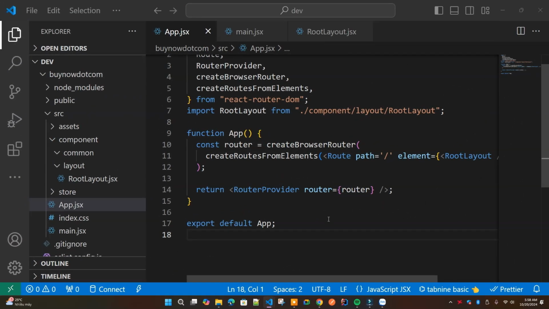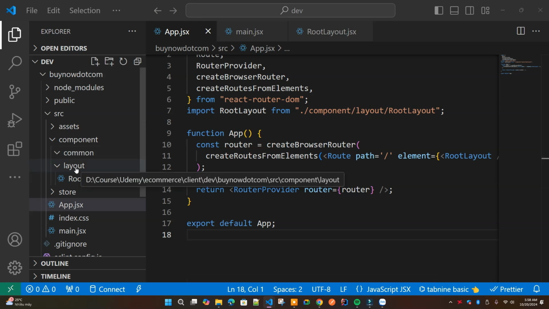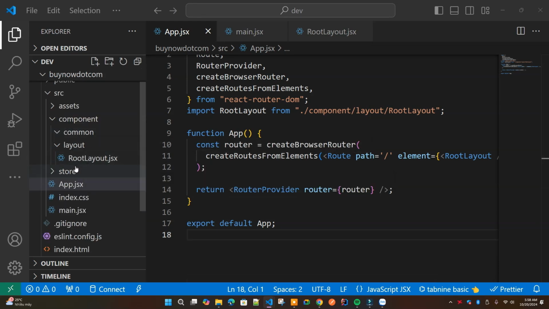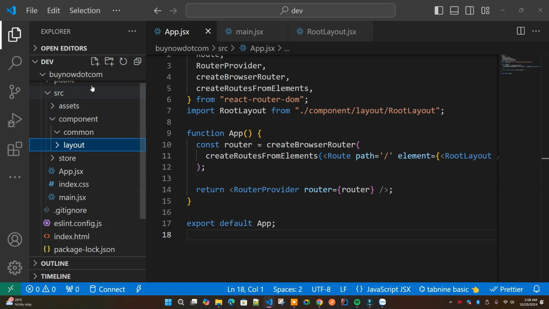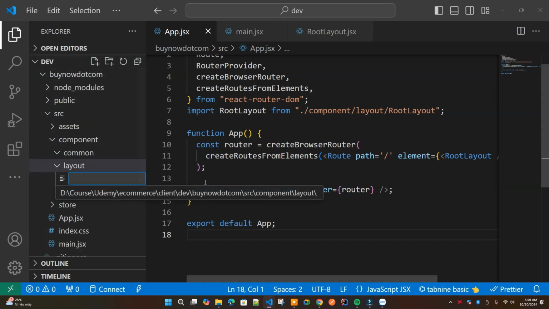All right, so now that I'm done with the basic setup of our router and our Redux store, the next thing we're going to do in this video is go to the layout folder. Then we're going to create the basic components that are going to make up our layout. So I'm going to create a new file. We're going to call it the footer. We're going to first create the footer.